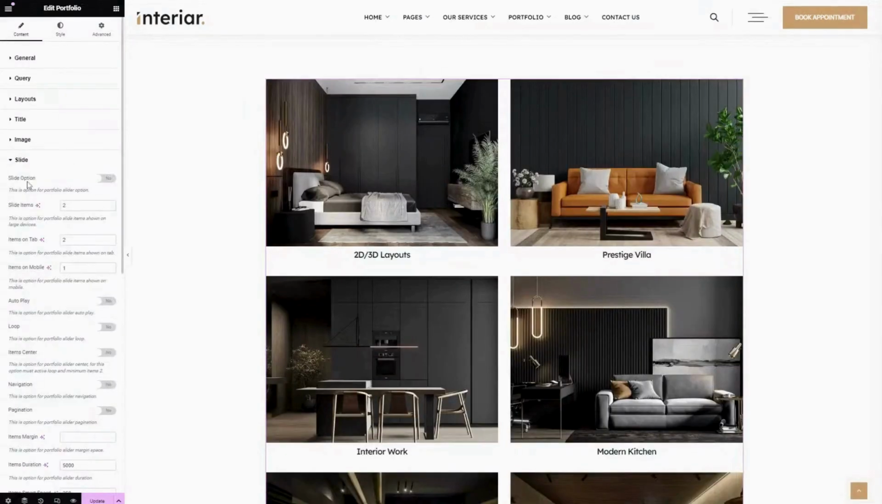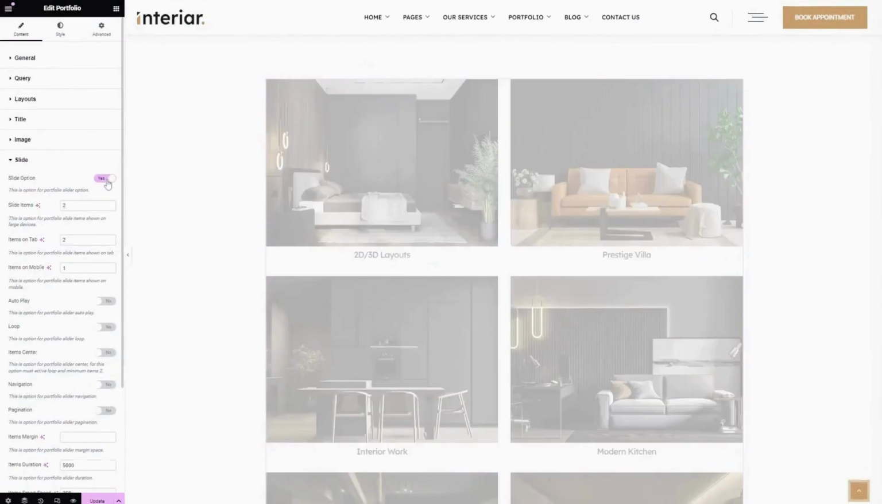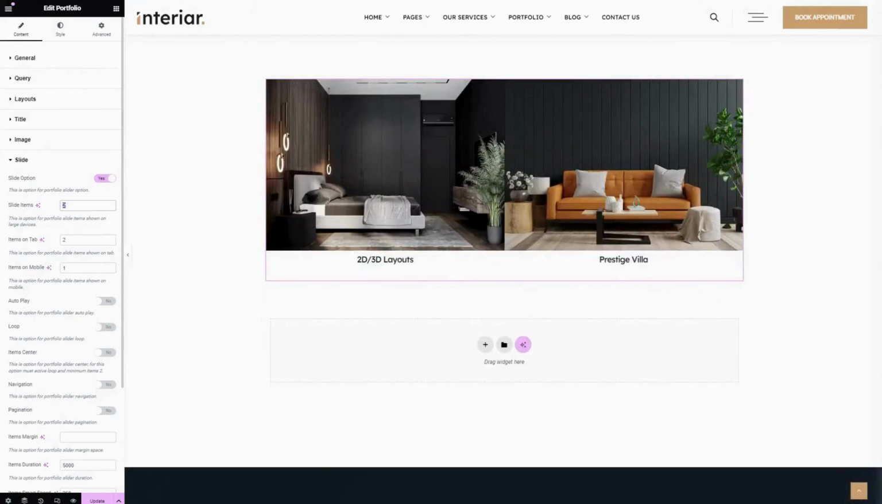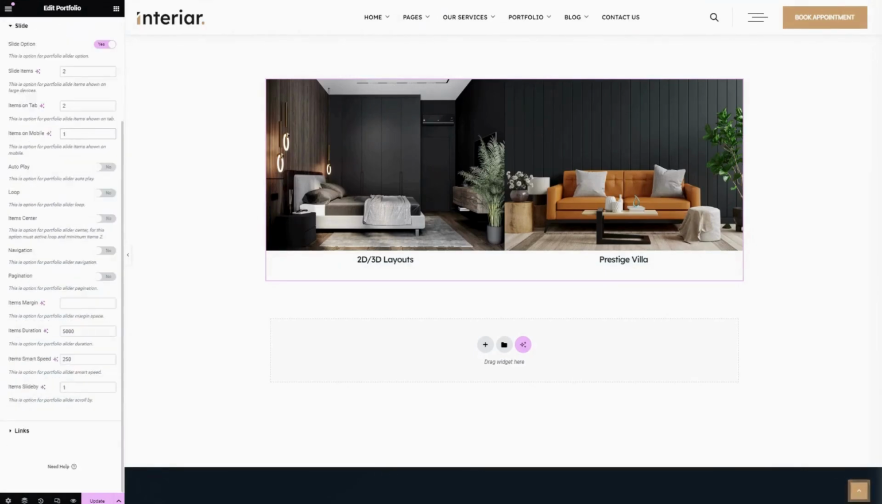And the next option is slide. Here you can enable or disable it. And this is the slide items. You can enter the number of slides you want to display on the desktop. And this is the items on the tab. You can enter the preferred slide items you want to show on the tab. And this is for mobile. You can enter the preferred slide items to display on the mobile.